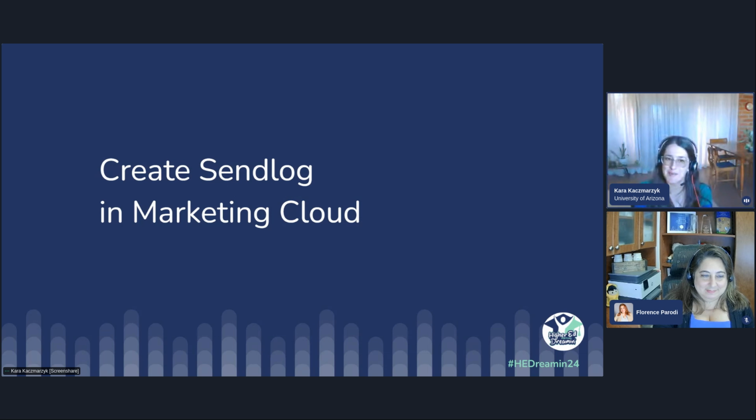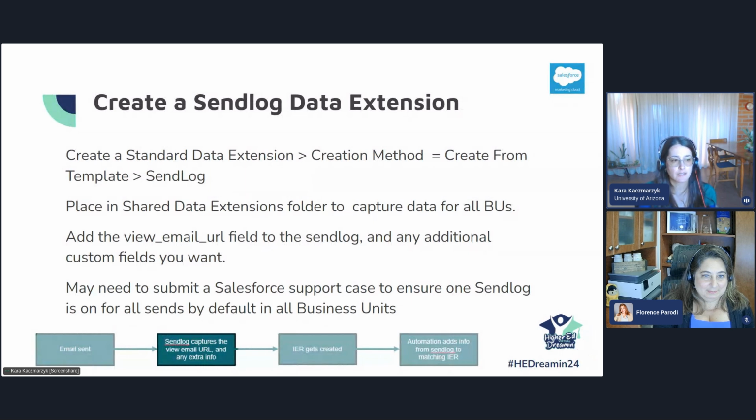Okay. So as I mentioned, your first step is to create a send log. A send log is essentially just a data extension in Marketing Cloud, but it follows a very specific format. You create a new one from a send log template. And since this send log captures emails sent across your org, you want to place this send log data extension in a folder that every business unit has access to.